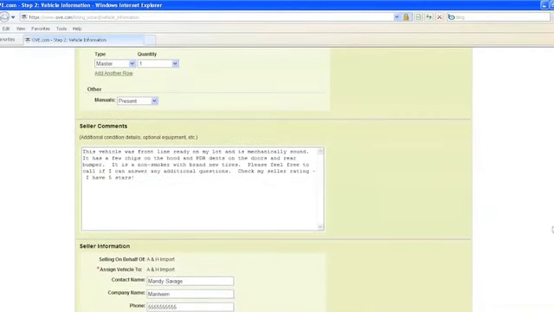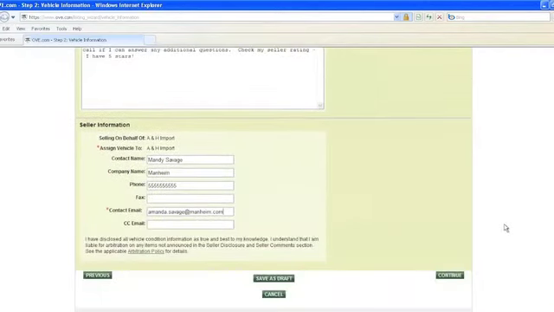Scrolling down to the very end, you want to make sure that your seller information is correct and that all the information is there in case the buyer does want to contact you. And once you check all that, we're going to click Continue.